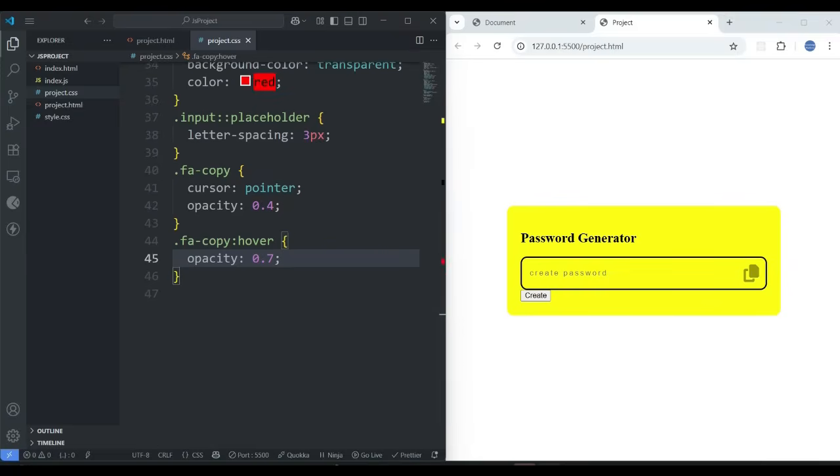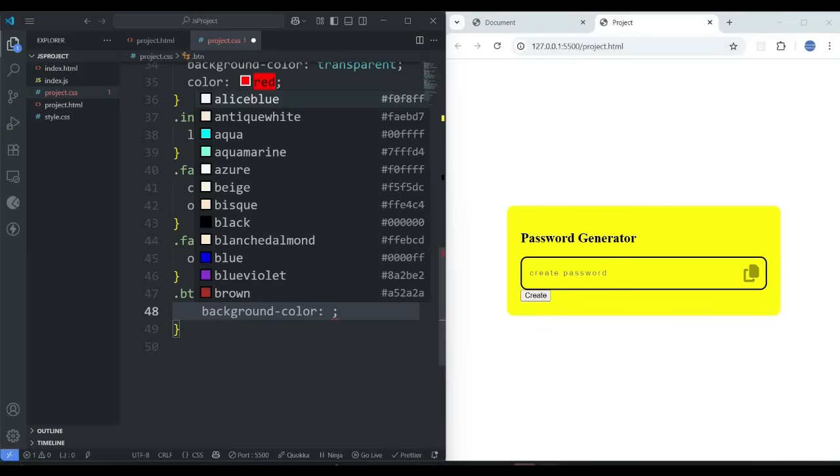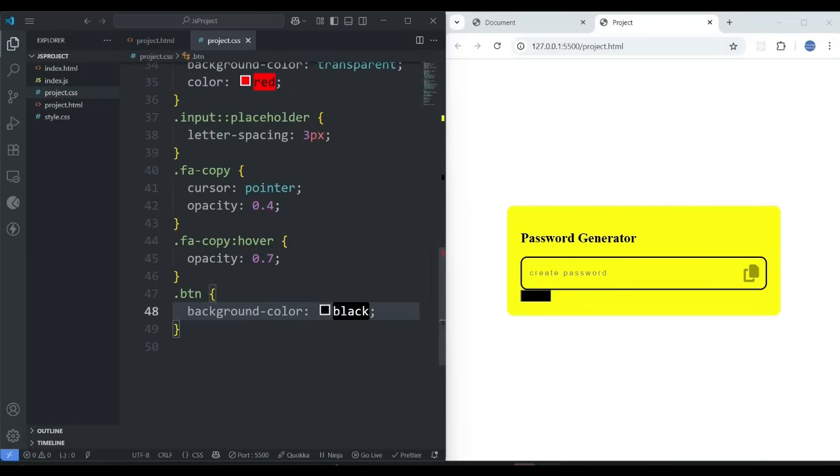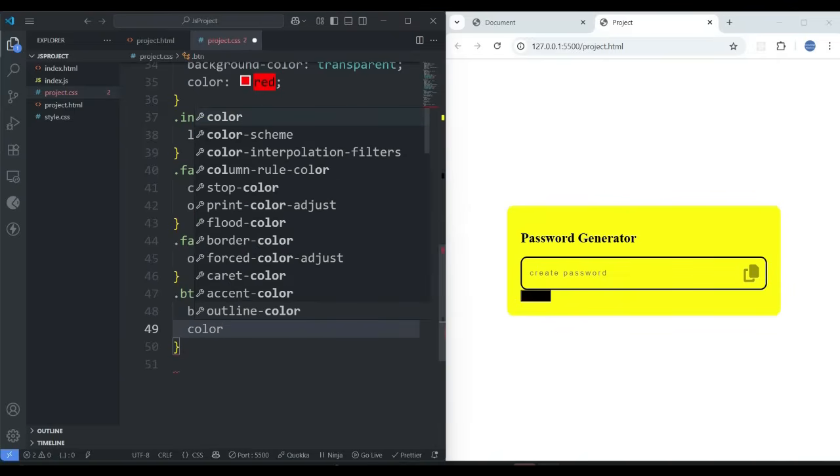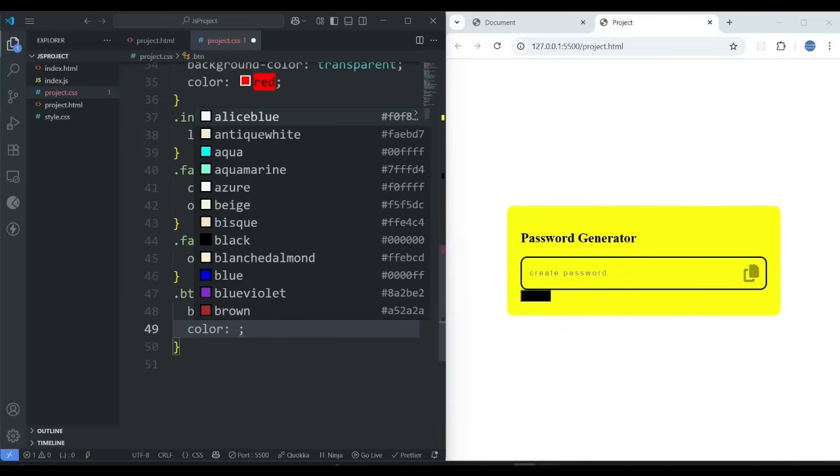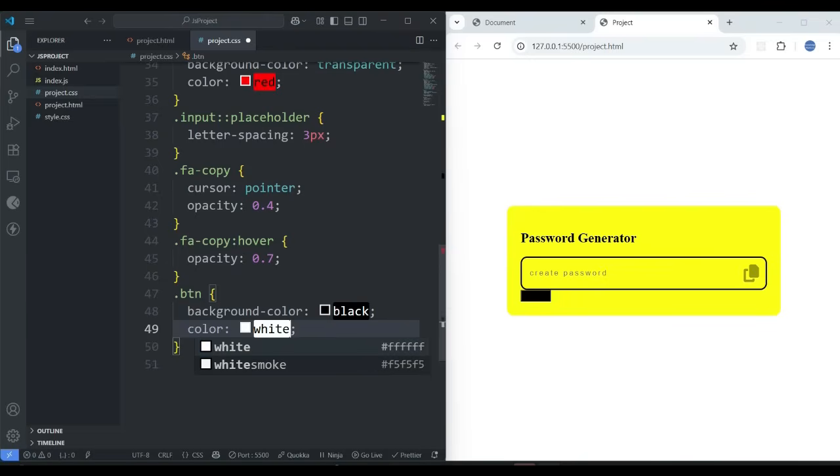Now we need to work with the button, class name is btn. So dot btn, curly braces, enter, background color black. Save it and change the text color as white. Let's put the different background color. Let's see how it works. Maybe just green. Background color green.